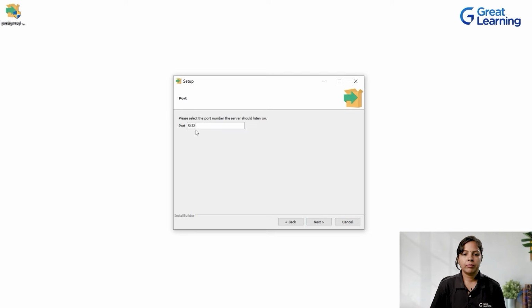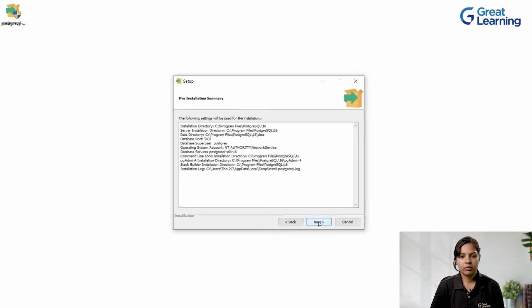The port number by default is 5432. If you don't have any other software running on this port number, that is 5432, on your machine, no need to change it. But if you have other software installed and running on this port already, then you might have to change the port number. Otherwise, you can leave it as it is, 5432, and go to next. This also you can leave default. Just click on next.